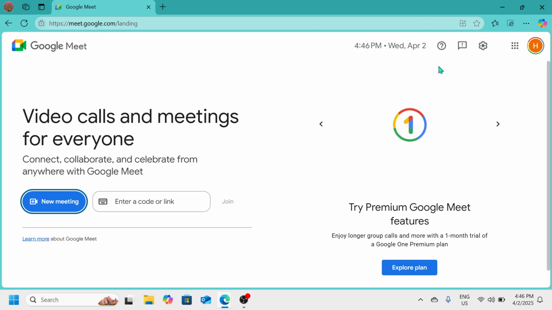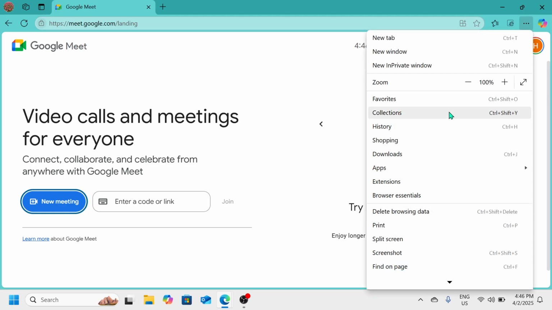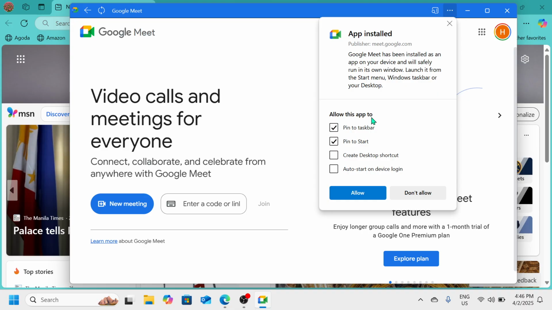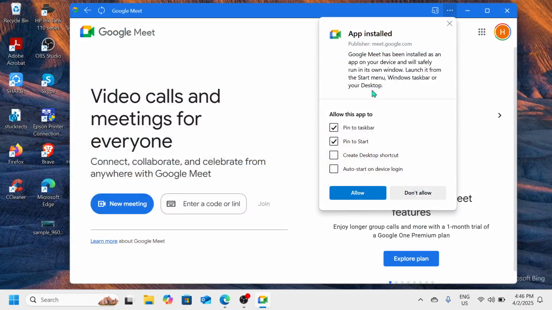If you see this three dot icon in the upper right corner of your screen, please click on that, and you will see here in the app section the install Google Meet option. So please click on that, and you will see the install option for the Google Meet application. Please click on install, and it will now start installing Google Meet on your device.